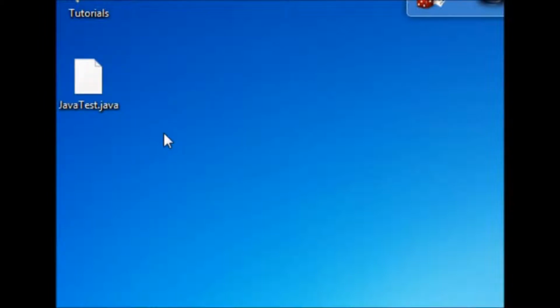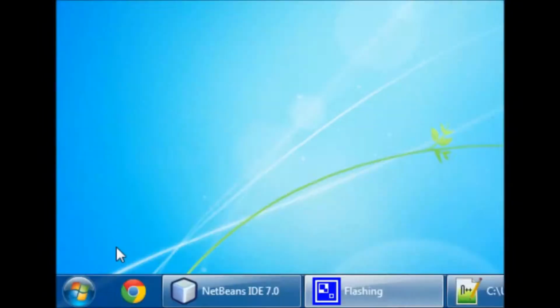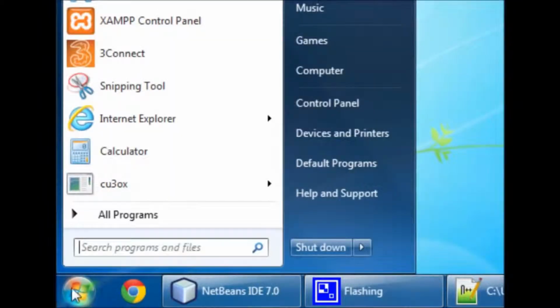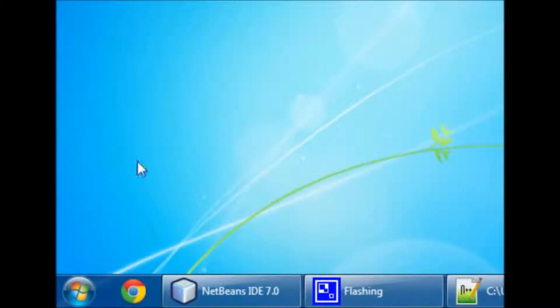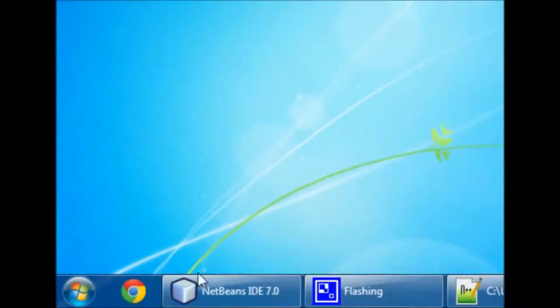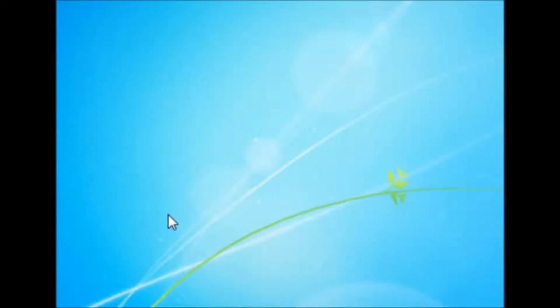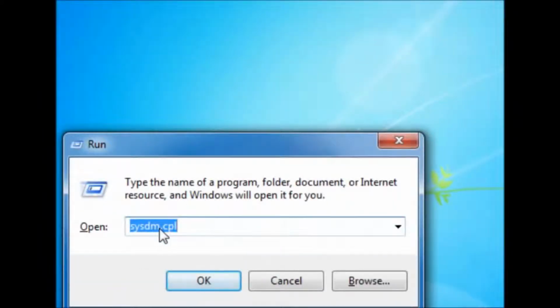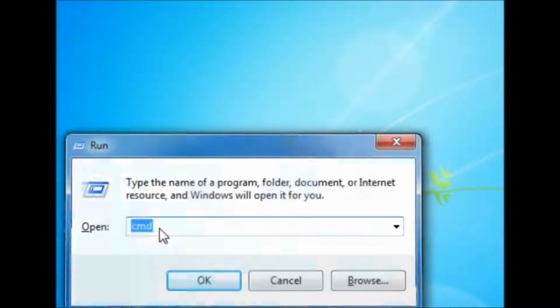But now, computers can't read .java files by default, so what we need to do is we need to compile the file. So head off down to the Windows thing here, and for Windows Vista and 7 users, just simply type cmd and hit enter for the command prompt. If you have Windows XP, hold the Windows key, and then press R to run, and then write cmd and press OK.